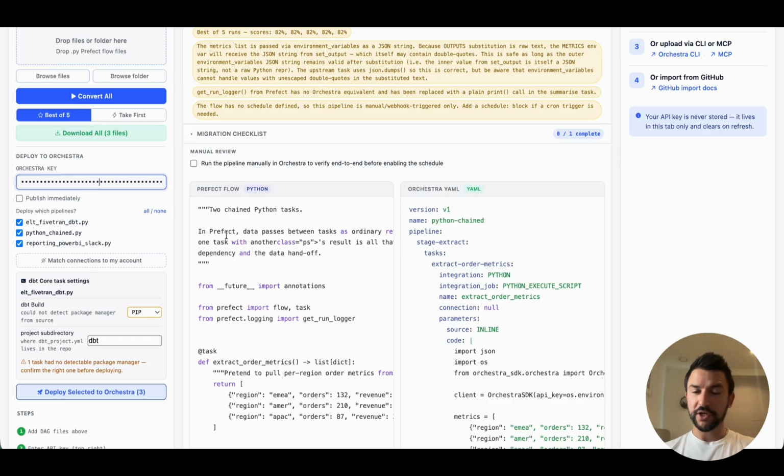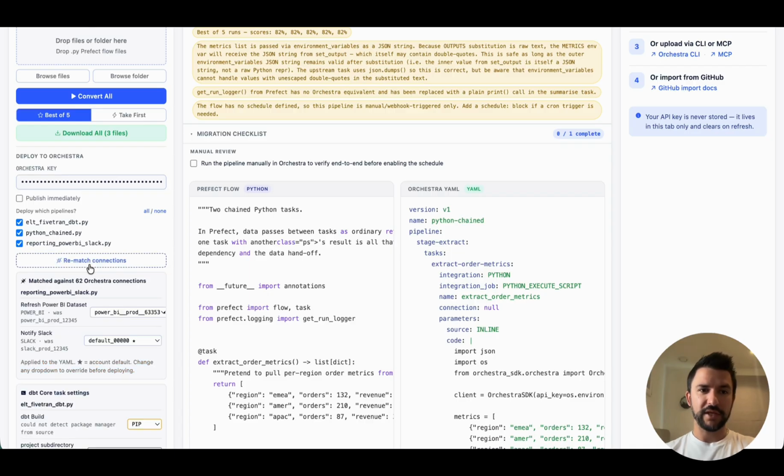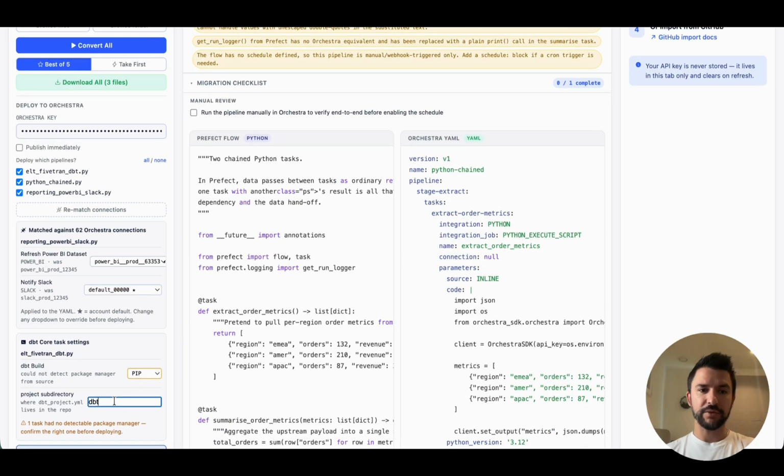And what we're going to do next is just chuck in our Orchestra API key and start matching up the connections. So if you want to set any kind of credentials manually, not the actual credentials, but the connection IDs, then we can do that here. But we could also just leave it to the defaults and let the agent figure it out. And that's pretty much what I'm going to do. So I'm going to set my Snowflake project location, and then we're going to publish these to Orchestra.